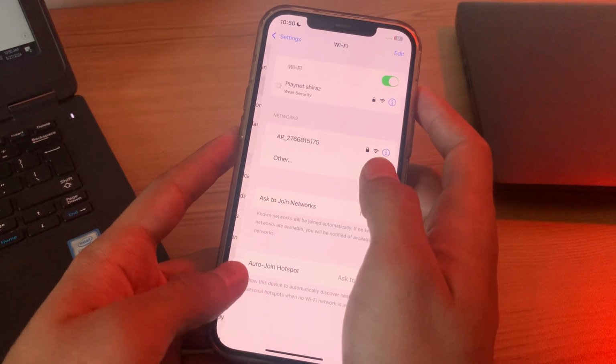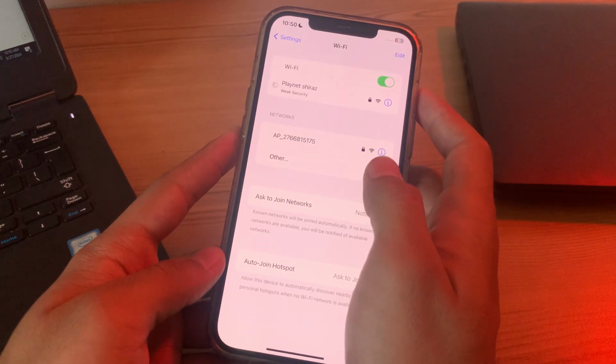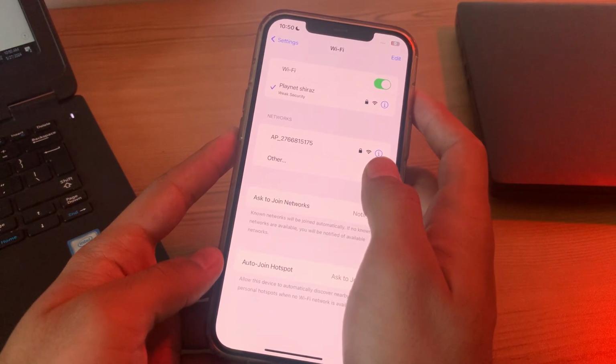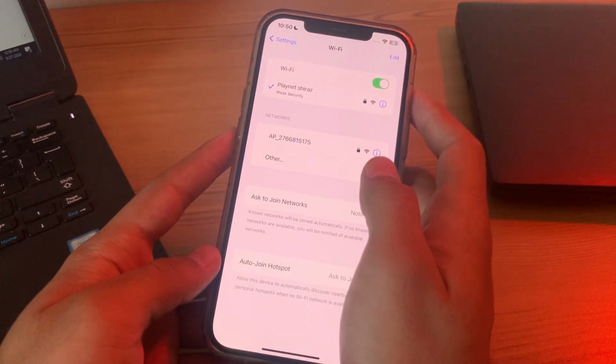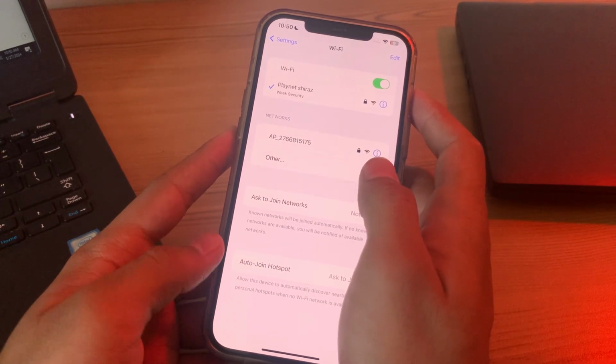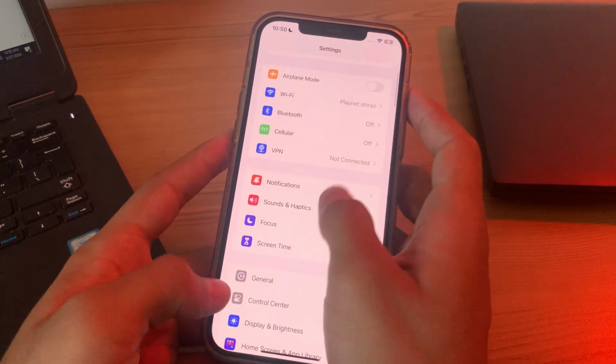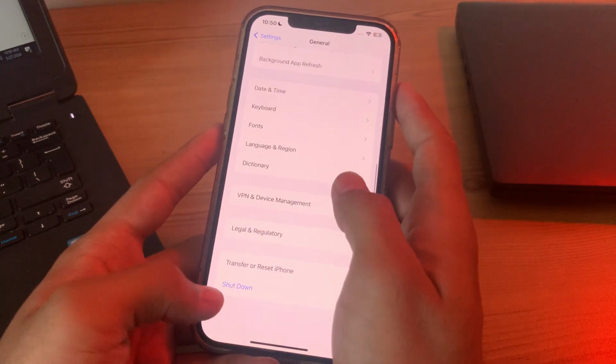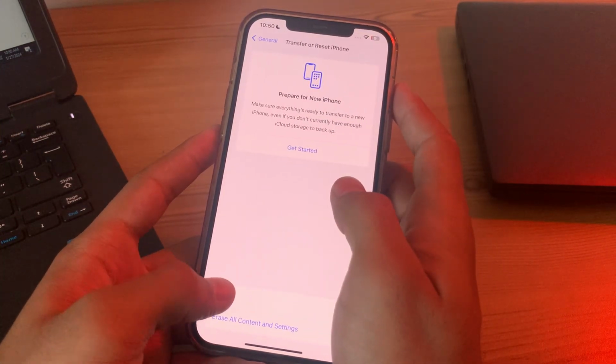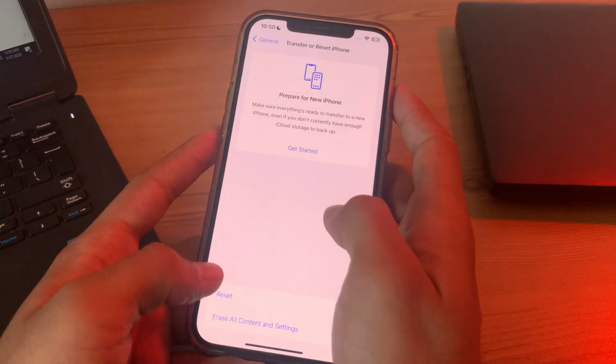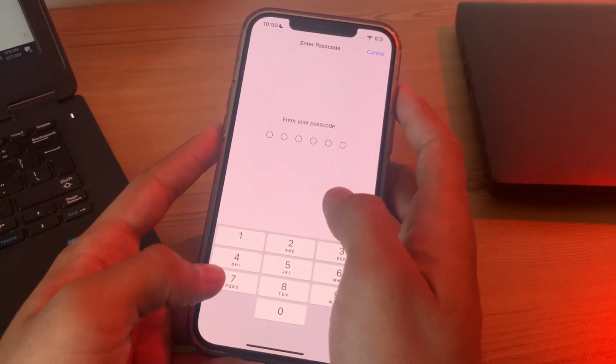If this still doesn't work and you're still facing the issue, then I suggest you reset your network settings. Resetting your iPhone's network settings can often resolve connectivity issues. This will reset Wi-Fi networks and passwords, cellular settings, VPN settings and APN settings to their default values. To do this, simply go back and go to General, scroll down and tap on Transfer or Reset iPhone, tap on Reset Network Settings, enter your passcode and fix your issue.